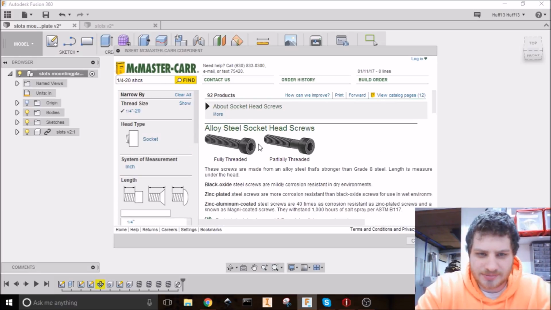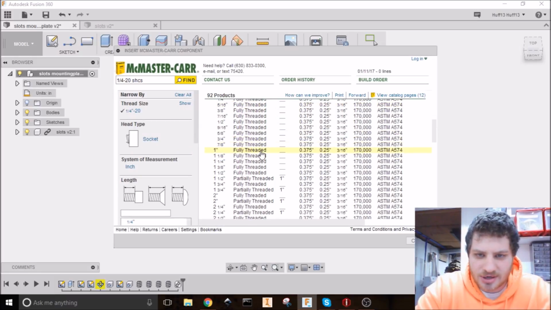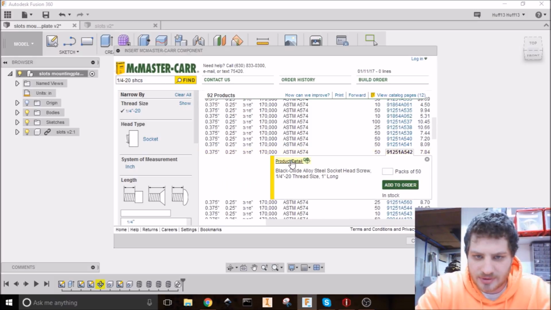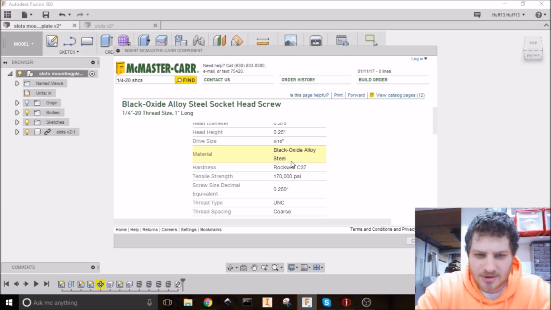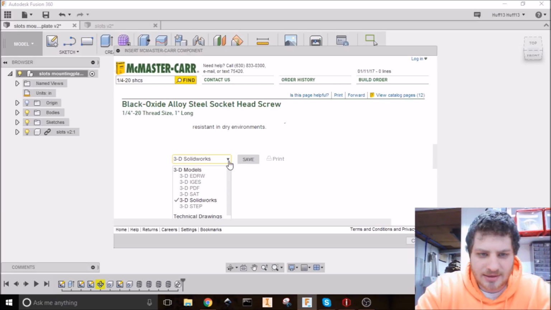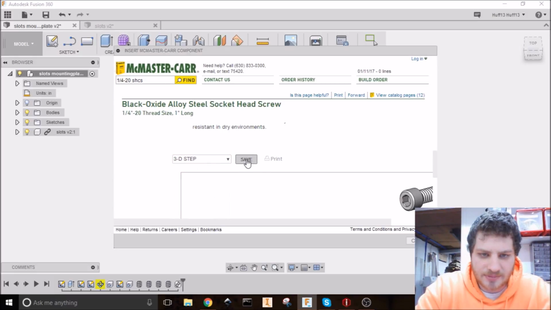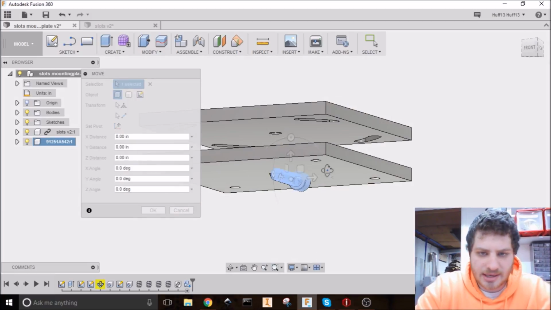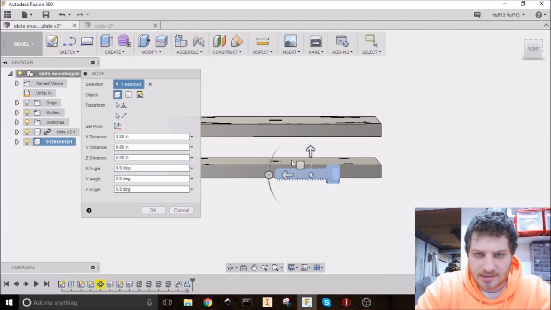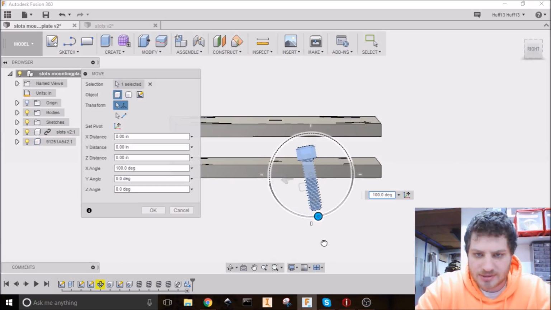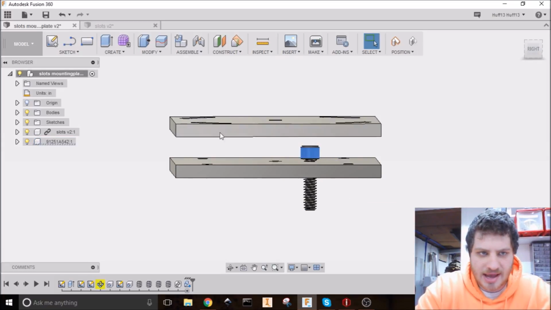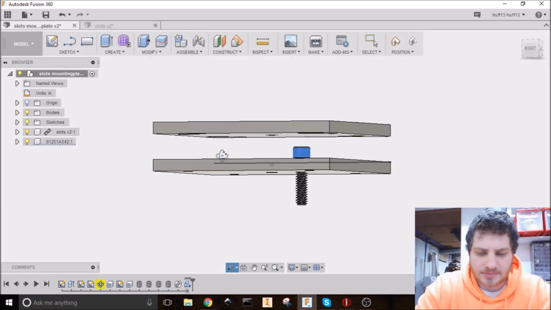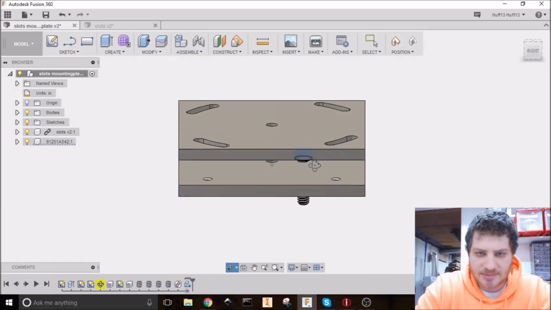That should work. And we want, let's call it an inch, that'll be more than long enough. So hit product details, and then find the step file down here and hit save. And when you do that, Fusion 360 will load it in. And again, you can rotate it and put it wherever you want. So there's that. All right, so there's that socket head cap screw.